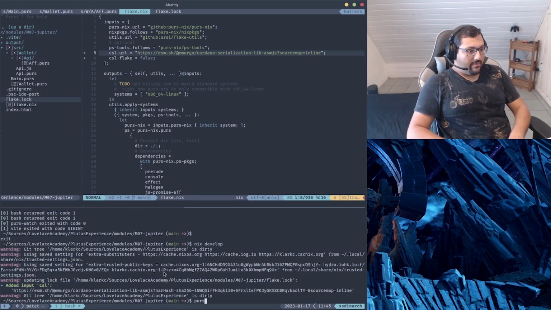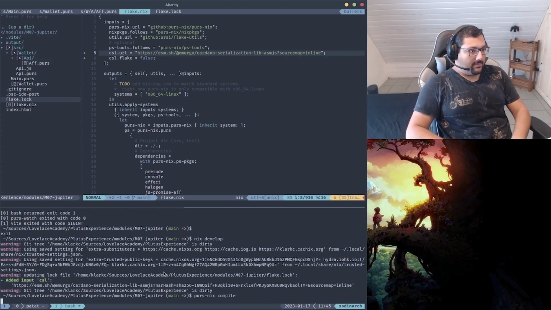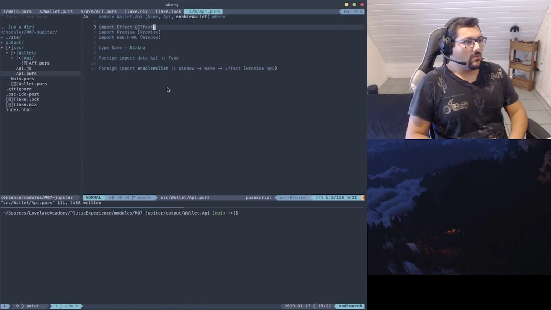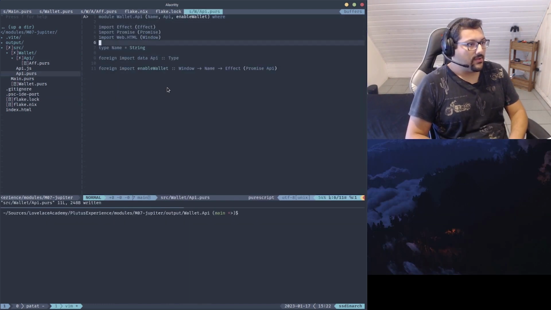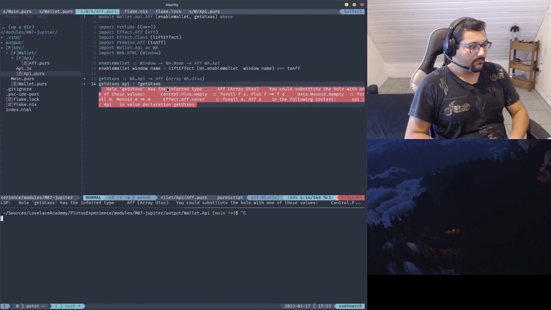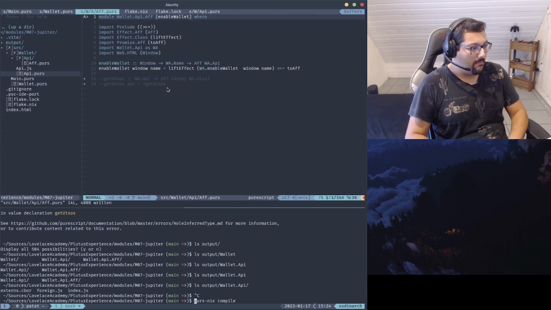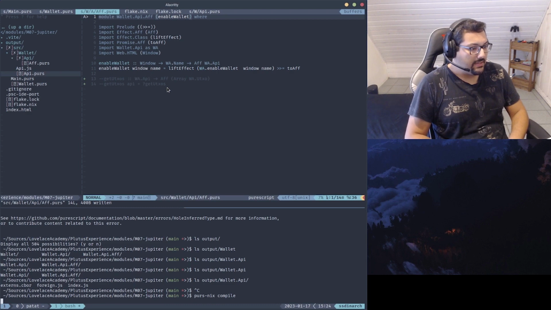Whenever we run the dev command or just Nix compile, which is the same thing, you're going to see in the output folder that you need to add this UTxO type here. I'm going to use that getUtxOs function. Let's see if you can compile that now. Let me remove this getUtxO for a while, just to see if you can compile here using Nix.